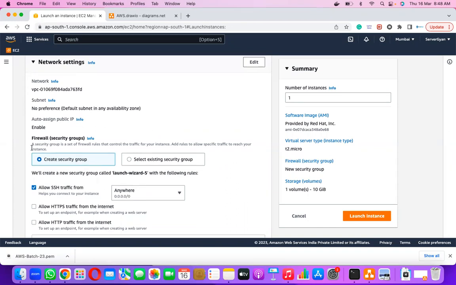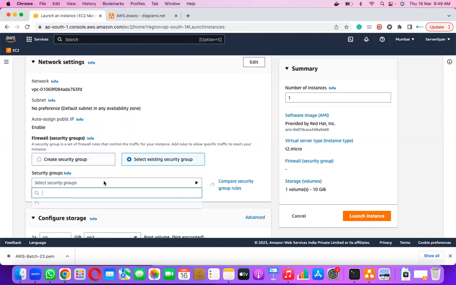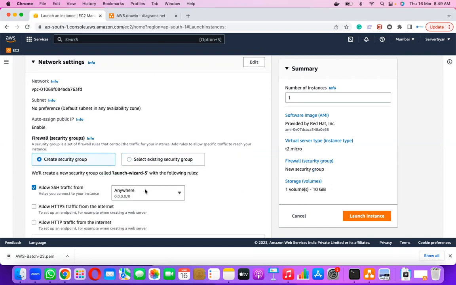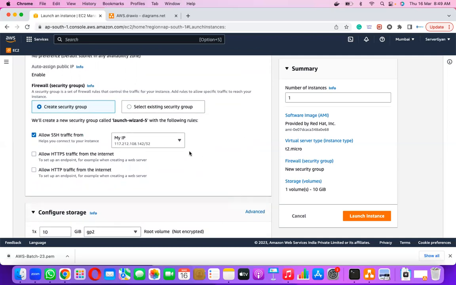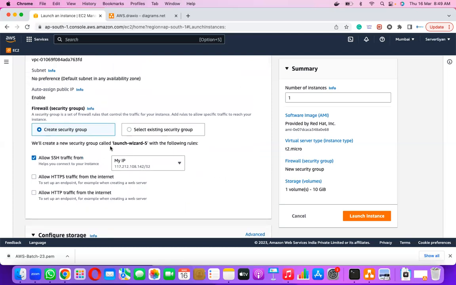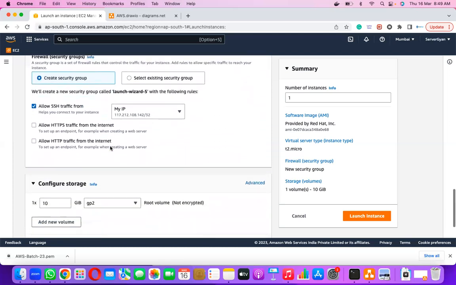Now there is a firewall rule where we need to select what kind of security group we want to create. Guys, if we want to select existing, we have a couple of existing ones available. Or if you want to create a new security group, you will have to define a name. You will have to define allow SSH from where. Like I want to define from my IP address. If you want to do some other customization here, then every kind of option is available to you here.